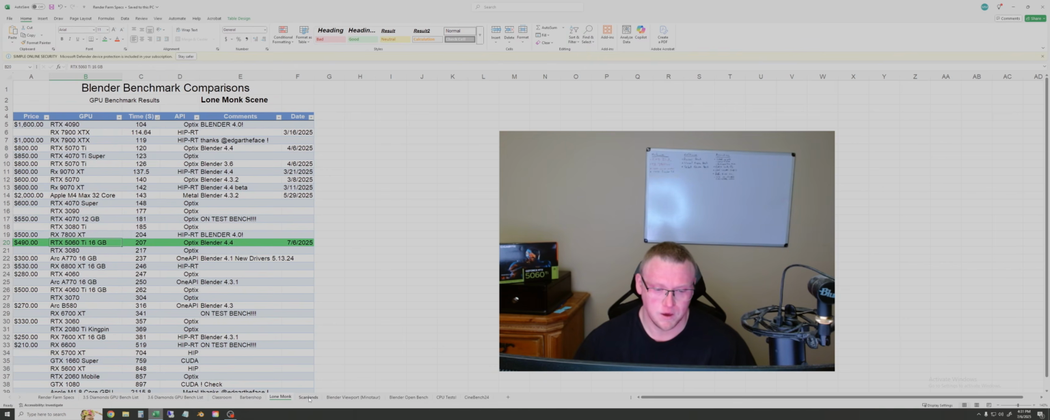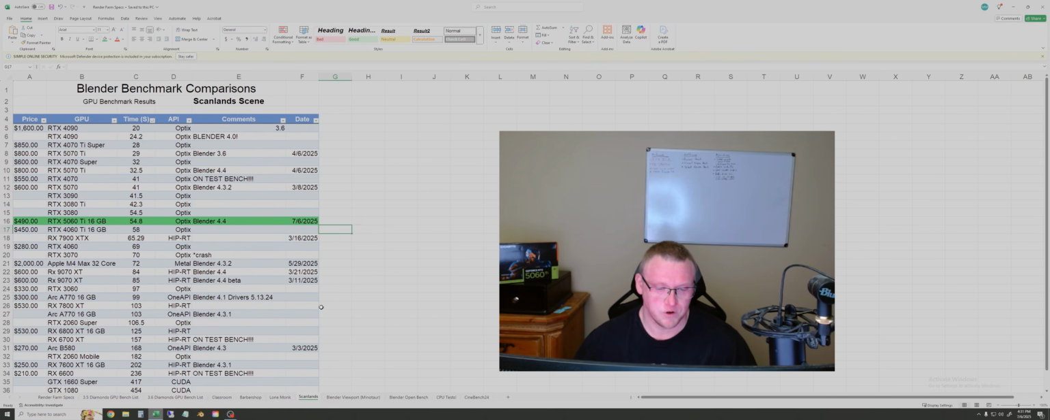Finally, for renders, we have the Scanlan scene, and this one kind of follows the other ones. The 5060 Ti is slightly faster than the 4060 Ti and the 7900 XTX, while being fairly slower than the 4070, the 5070, and just about half as fast, or twice as slow, as the 5070 Ti. So that's it for the renders.